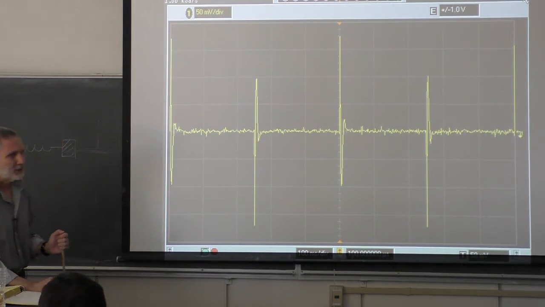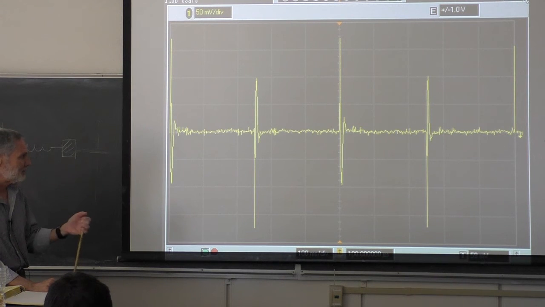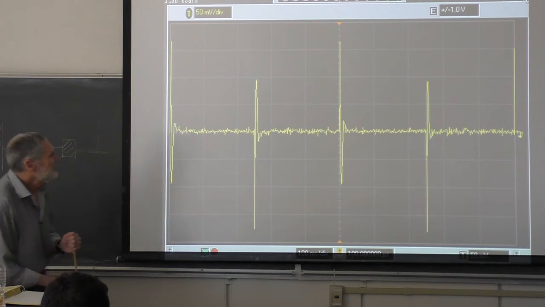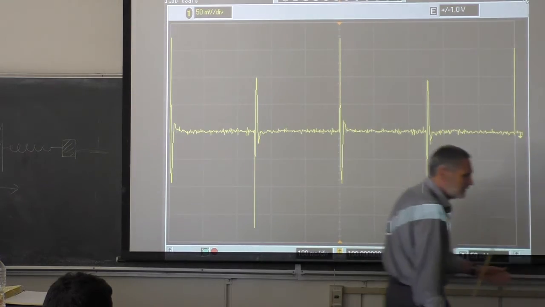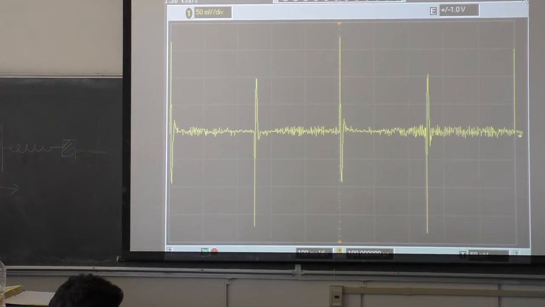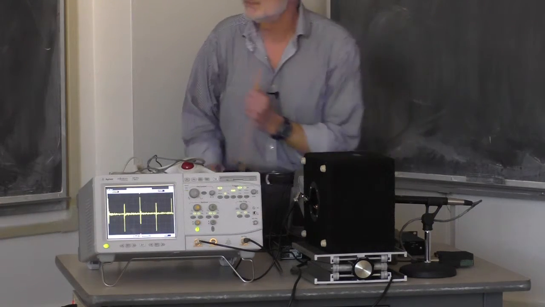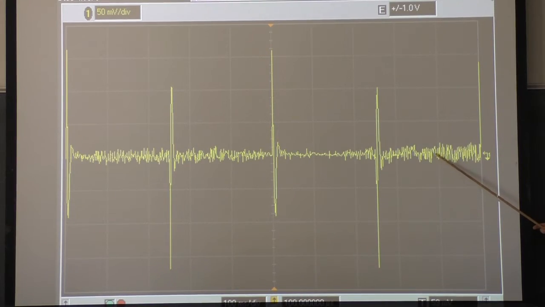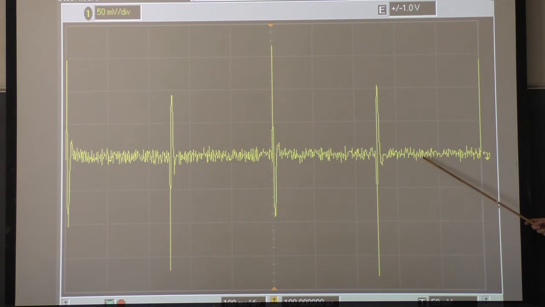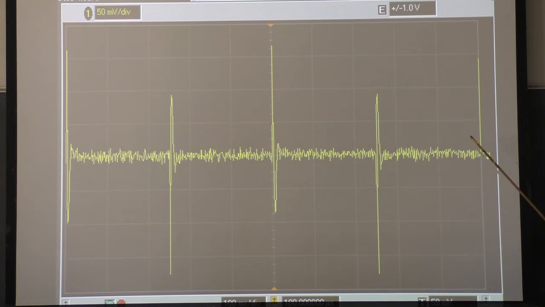But I spent a lot of time optimizing. It's better than when I started, okay? Part of the noise, incidentally, is coming from the fans in this equipment here, especially the scope. If I could turn off the scope and still get a trace, you'll see that this would be smaller. We can't do that, okay?